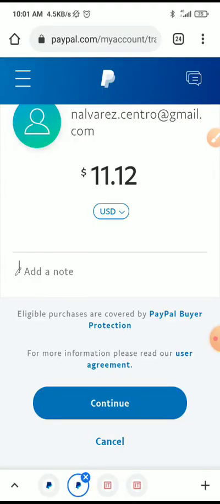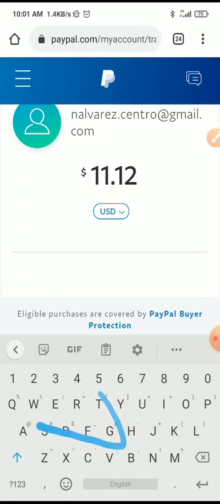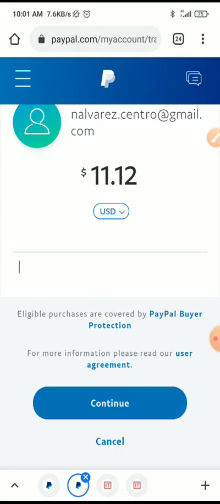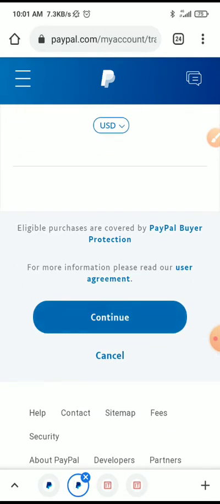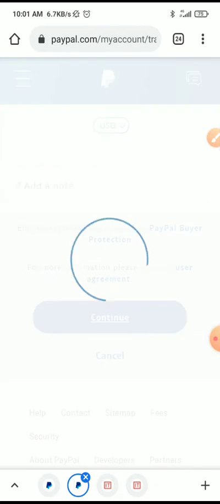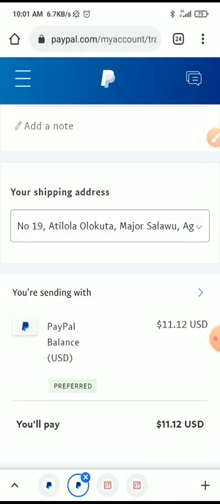Then here you can add a note for the person, like thanks and the likes, whatever you want the person to get. But in my case, I'm not adding any note. So all I need to do is click on continue. Once I click on continue, it loads and brings me to this interface.